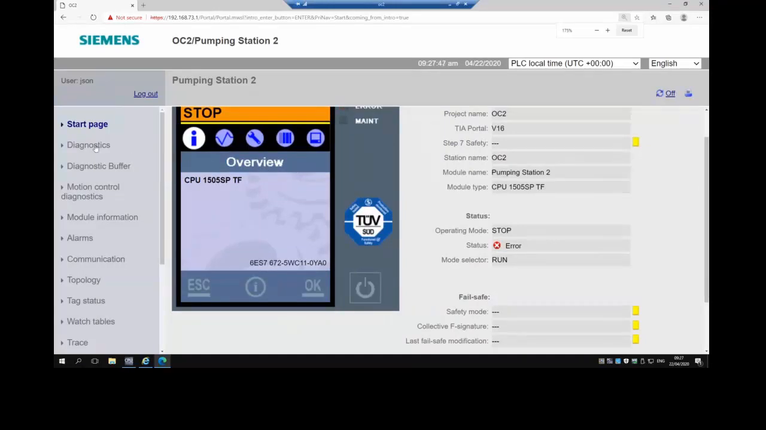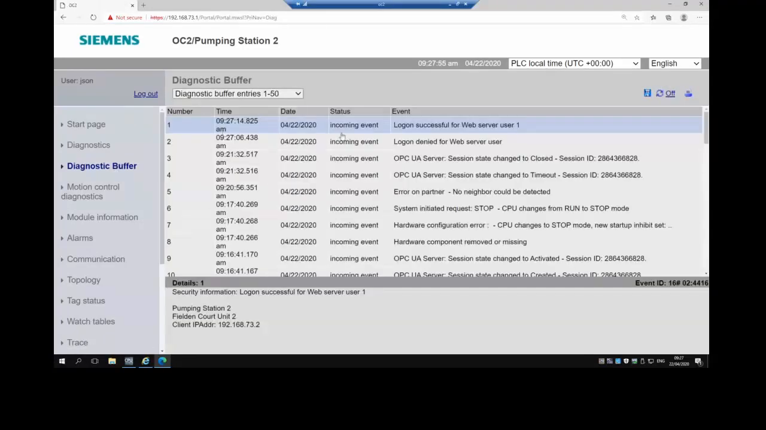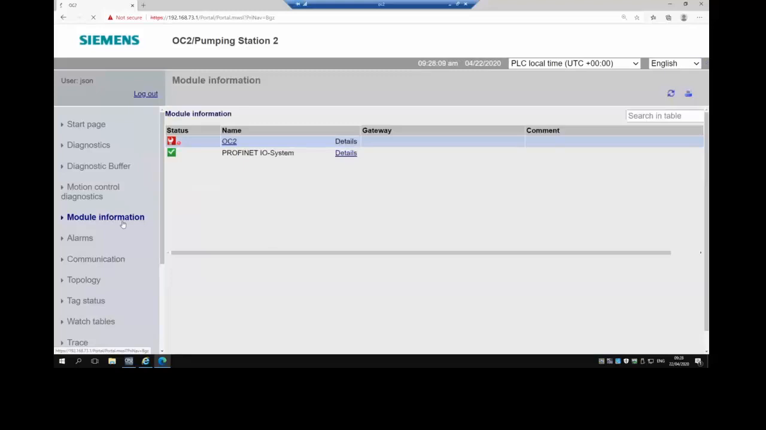So the bits that are interesting to us are obviously diagnostics and the buffer as well. If we look at the diagnostic buffer, we can see information about the status of the controller. So all those error messages that we've come across earlier, so our hardware component missing or removed is being displayed as an event in there.